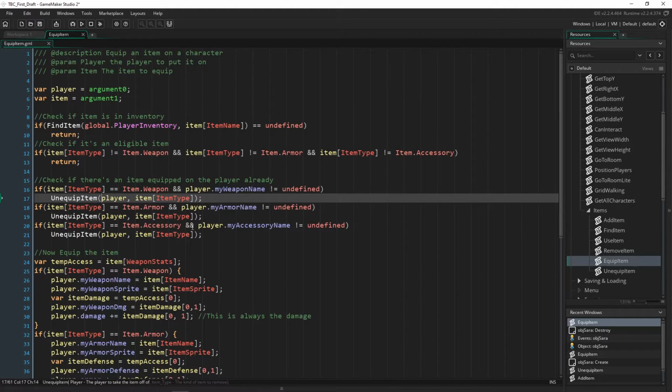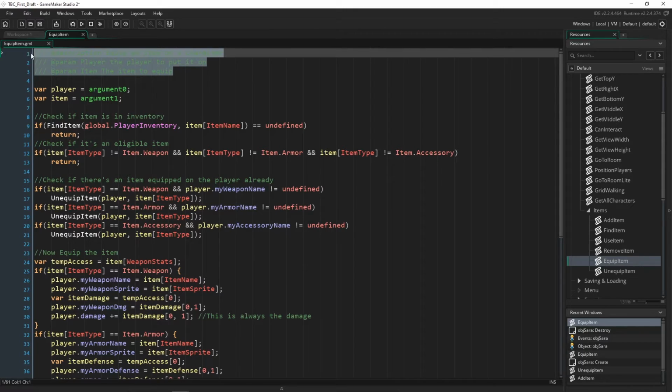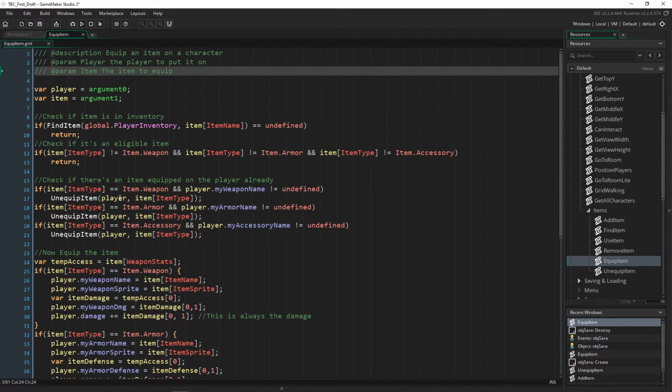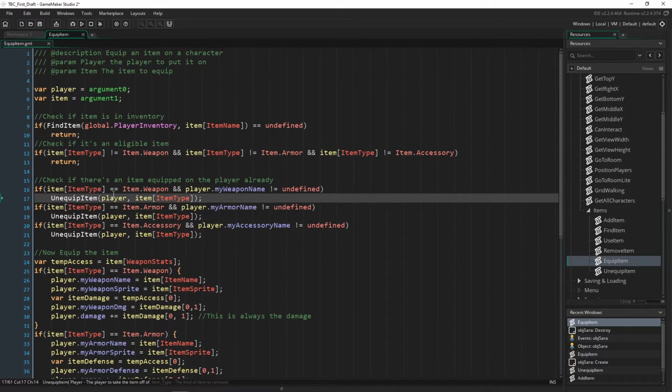Now, the built-in functions don't have anything like that, so you can't get a description for them, but on your custom scripts, if you get into the habit of writing the description and the parameter for each thing, this can be very helpful, especially if you're working in a team.